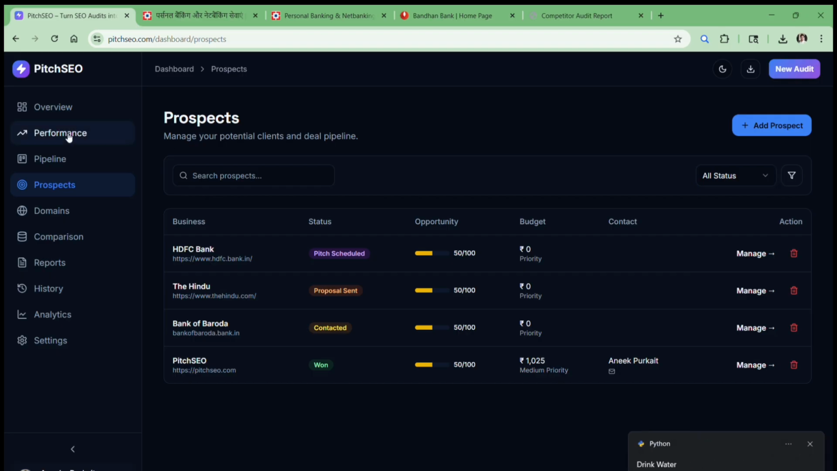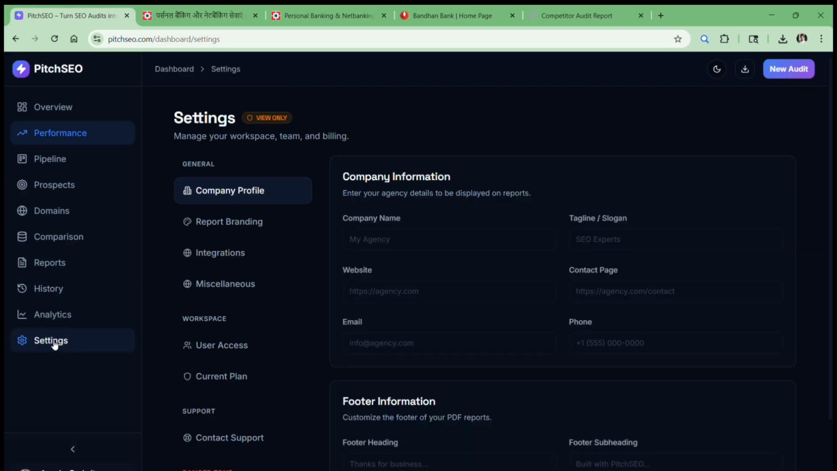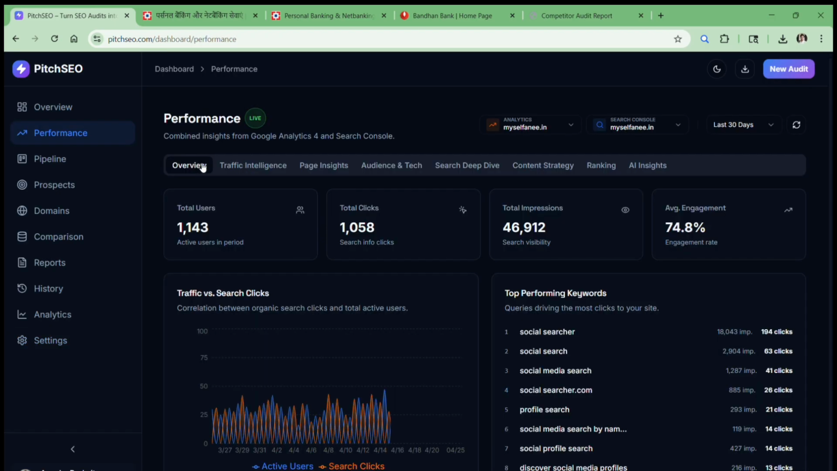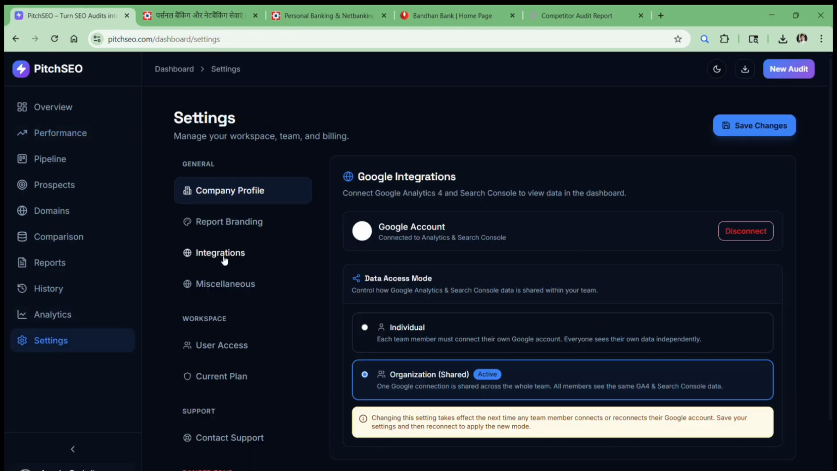Now this is the Performance tab. This is quite interesting. This is the connection that we have already built up from GA4 and Google Search Console. Right now it is showing not connected. Let me give a refresh. Yeah, if you see here, the Google account is connected, and right now it is asking me to disconnect.